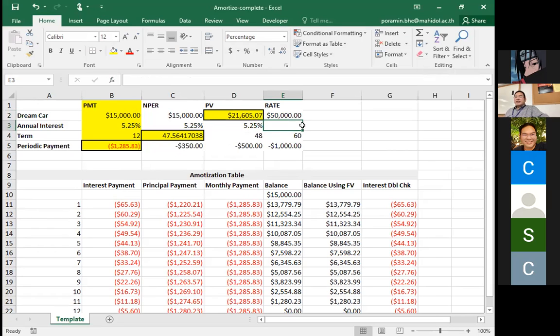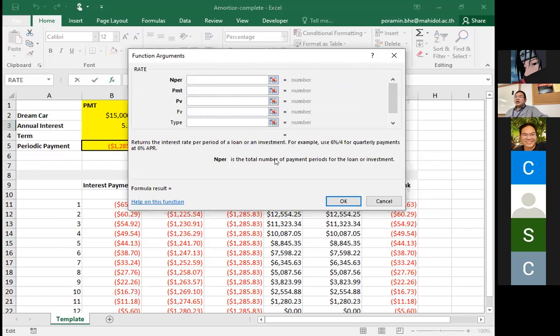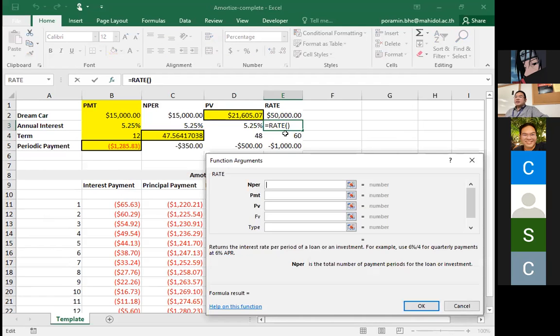we have the information that if we have a dream car that costs $50,000 and you can afford $1,000 per month for 60 months, how many percent would the bank charge you in this case? So we have to use the RATE function to help find the information. Number of periods is 60 months, or E4. Payment or PMT per month is negative 1,000 in E5.